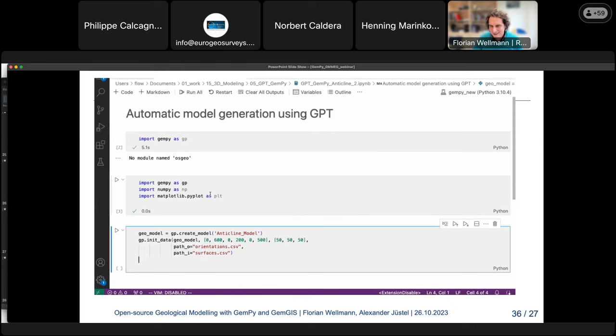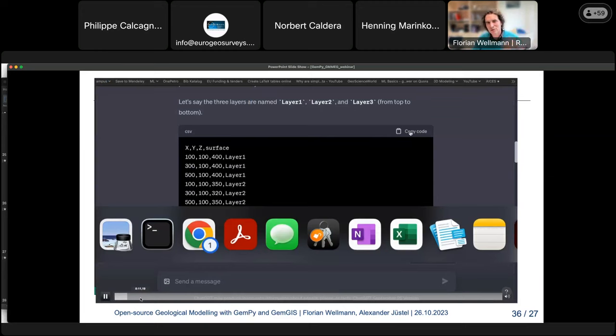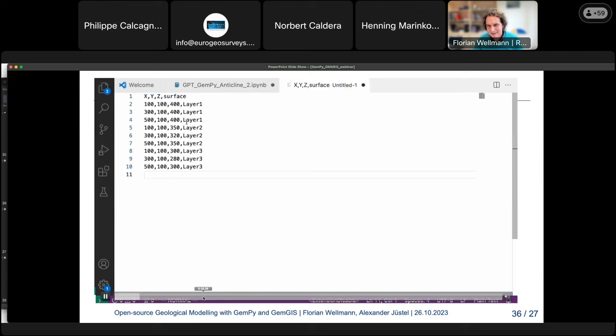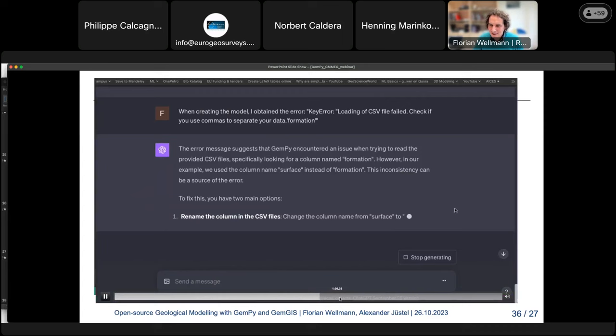So let me move forward to the next. Now I'm taking these input files, taking the code of these input files, copying this simply into a file in my code editor, and so on, loading this file, continue simply with the code that GPT gave me. And I don't want to bore you too long. You can probably upload this later if you are interested, but I think you get the idea.